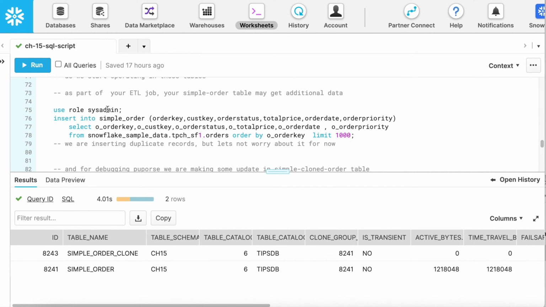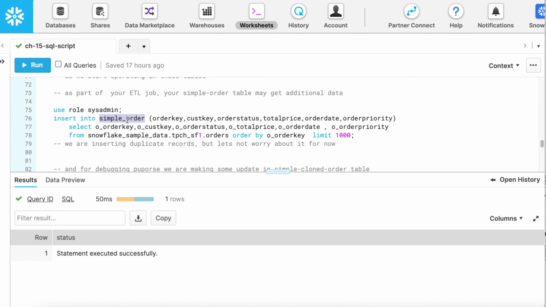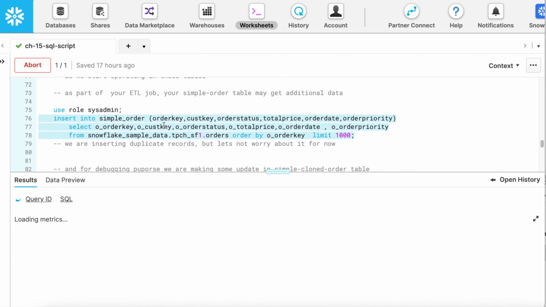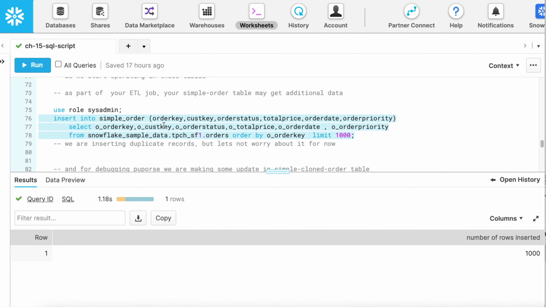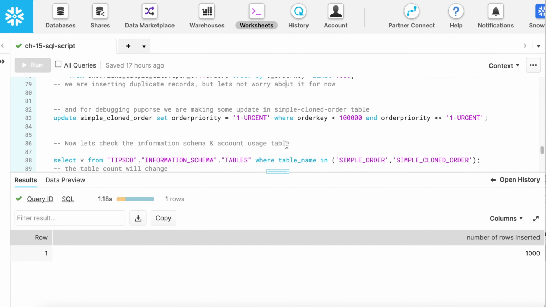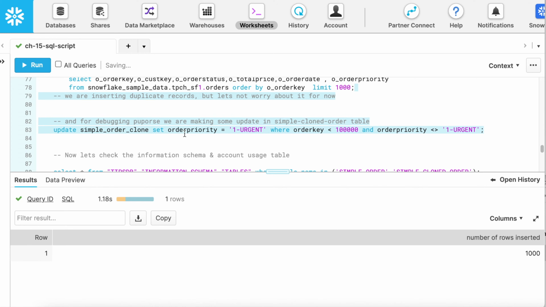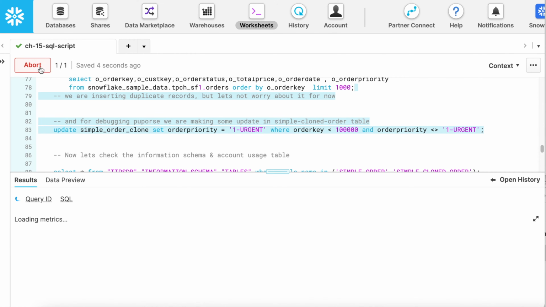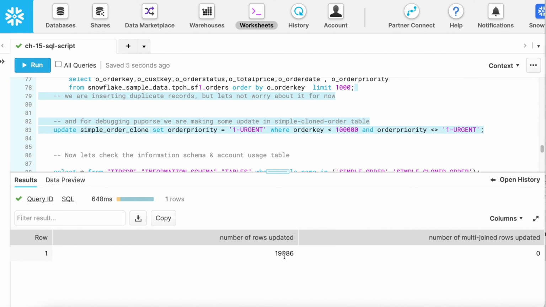So I'm switching back the role to the account admin, and I am inserting 1000 rows into the simple order table. So 1000 rows got executed. Don't worry about the duplicate rows. This is just for validating the clone feature. Now on the clone table, I am performing some update operation. So I see roughly 20,000 rows got updated. Looks good.